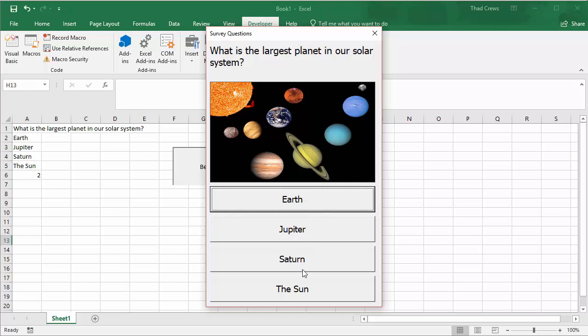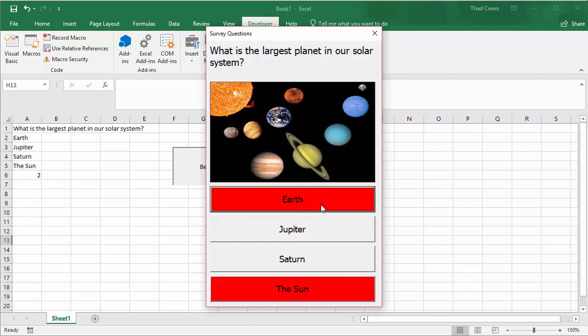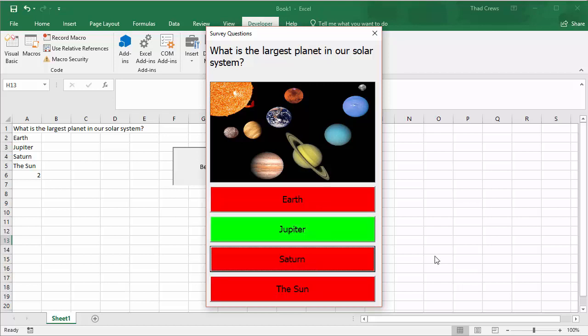This is answer 1, 2, 3, and 4. The correct answer is Jupiter. If you click an incorrect answer, the Sun is not a planet, even though it's bigger than all those other things. It's the largest planet, so that's why the Sun is not the correct answer. Earth is not a correct answer. Between Jupiter and Saturn, Jupiter is correct and Saturn's incorrect.